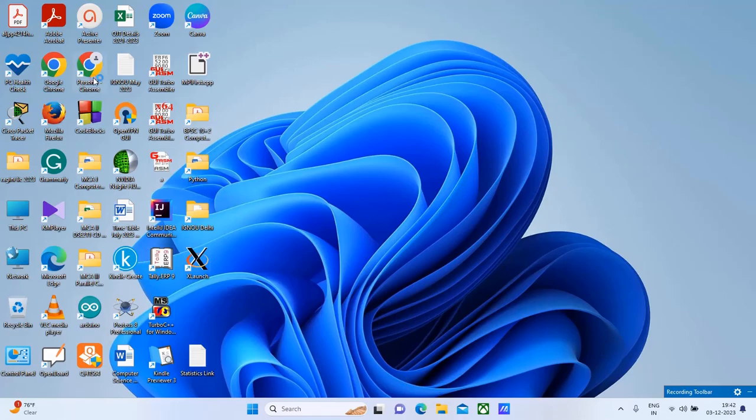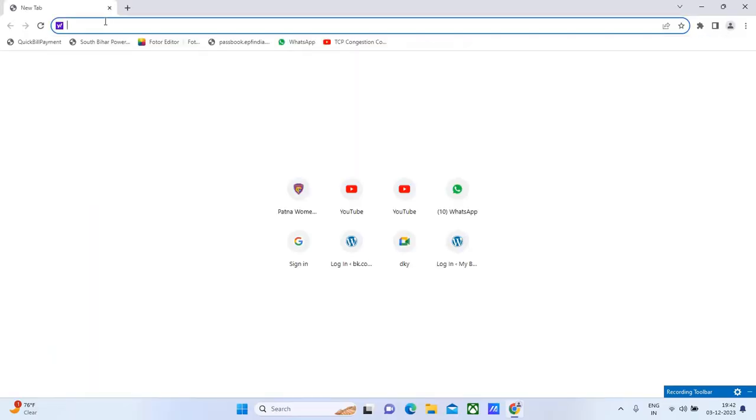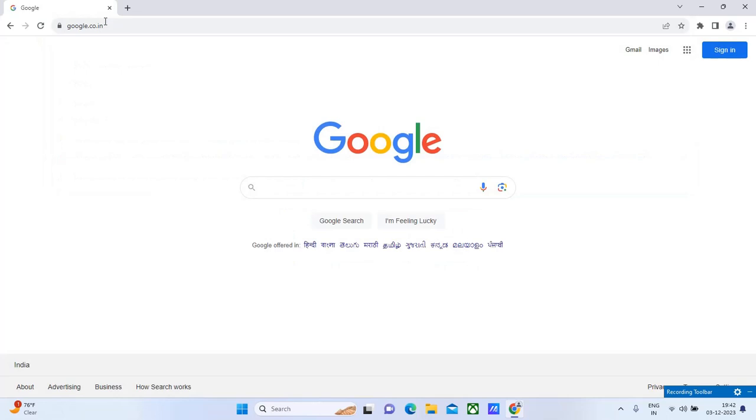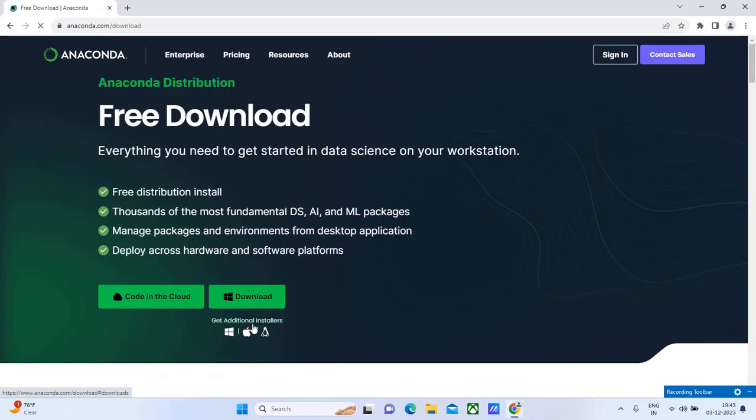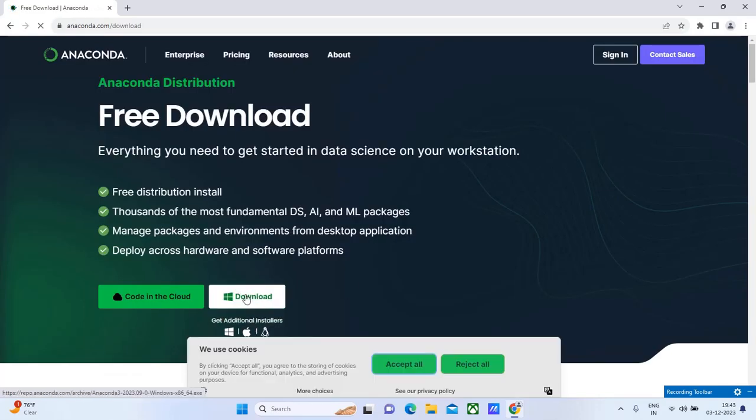I am going to open the browser. Then we type Google, and in this Google enter Anaconda download. Then click on free download. On this screen, we click the download button to download Anaconda for Windows. We can also download it for Mac OS or other operating systems by clicking on this icon. By default, it will download Anaconda for Windows. So I just click on download.